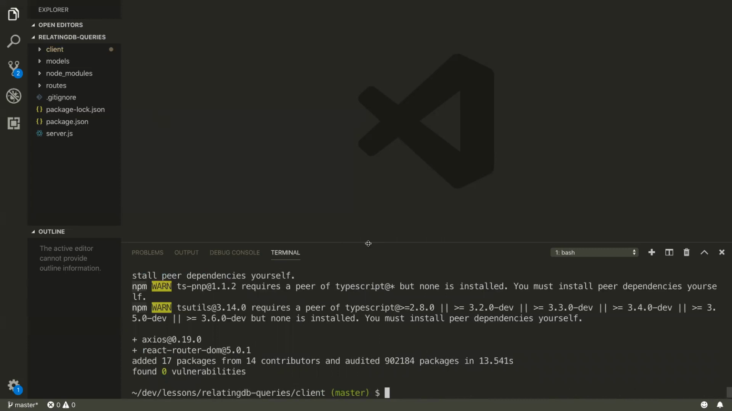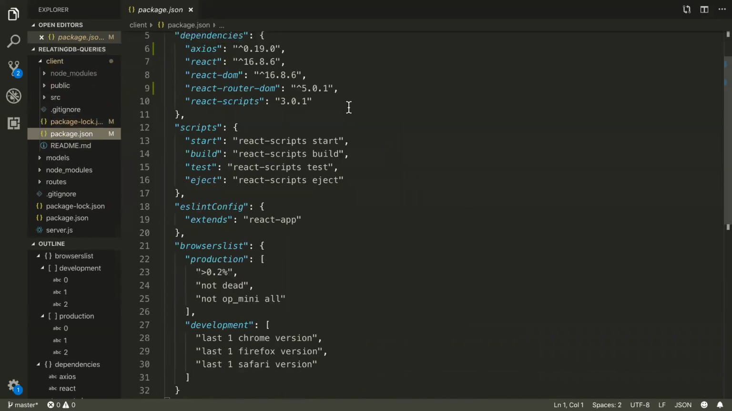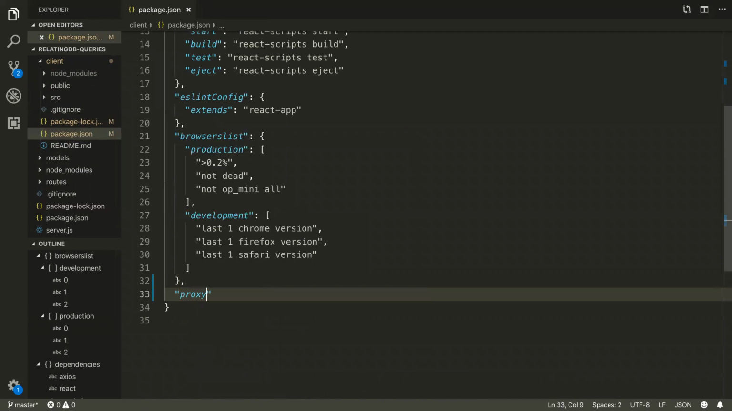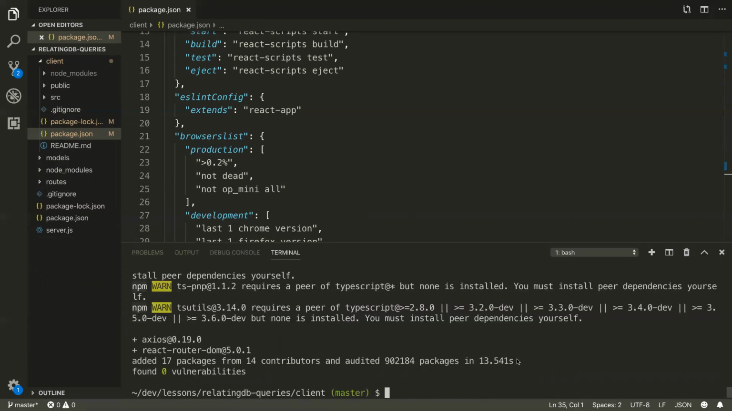Great. Now, initial setup. What do I need to add and where on my front end so that it can talk to my back end? Package JSON and add a proxy. And I usually do it right after this one, so I know I'm not inside of anything else. So I'll say proxy it to my localhost, port number 7000, because that's what my server is running on. Now I can start my front end.